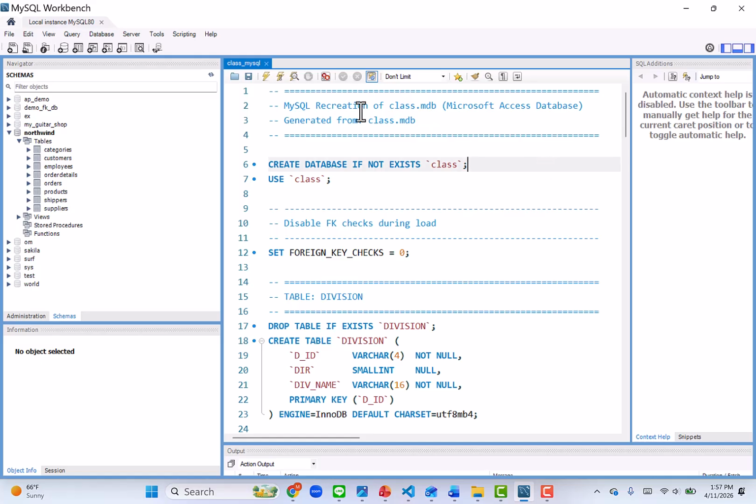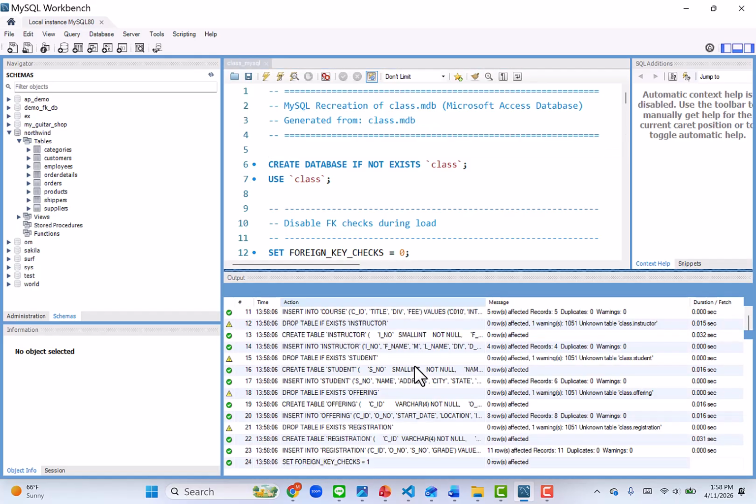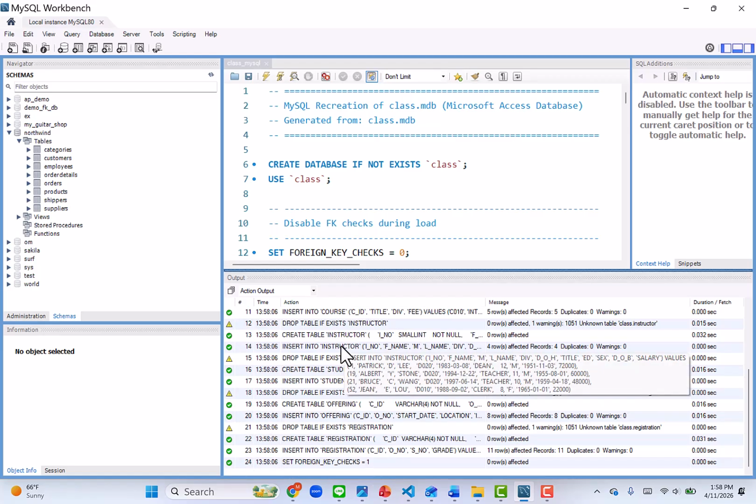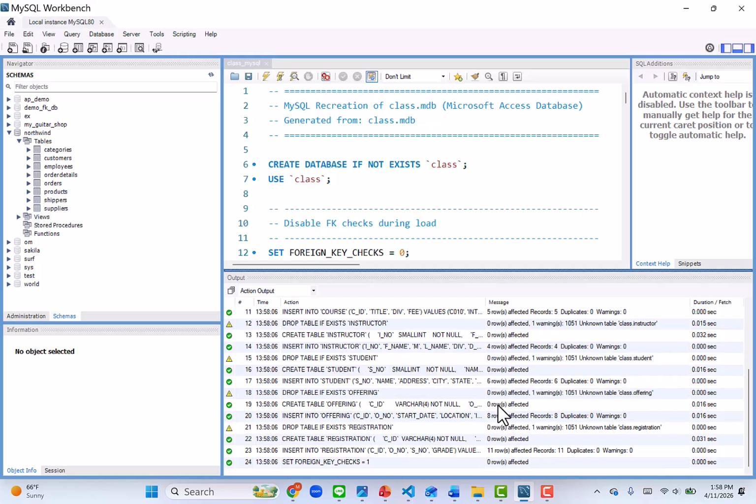So to run this, you move your cursor somewhere, don't highlight anything, just maybe click here, and then execute this lightning bolt icon, the third icon here. Okay, and just run it. Then you're going to execute all the statements in this SQL script. Okay, and that's the output, which means that they're all green. There's some warning, but no error. So the database has been created.